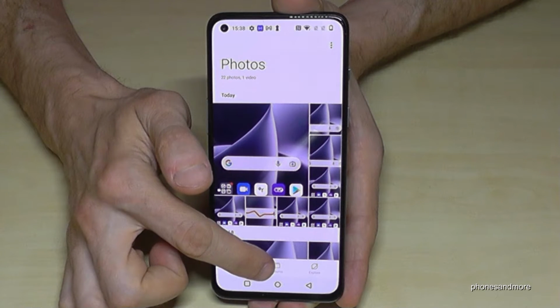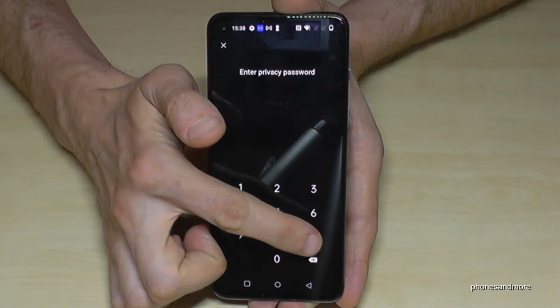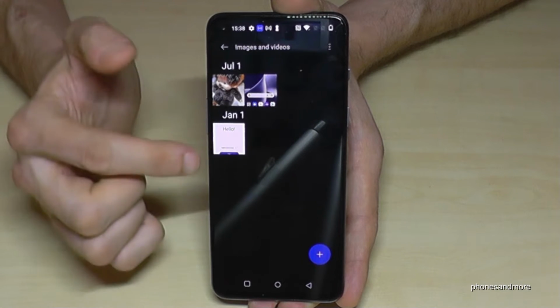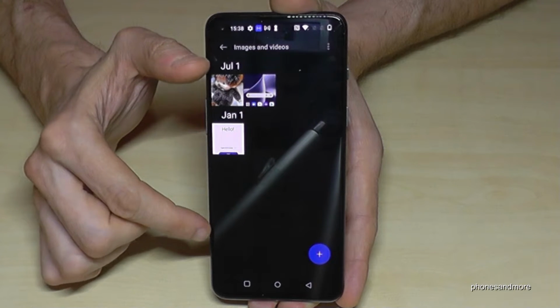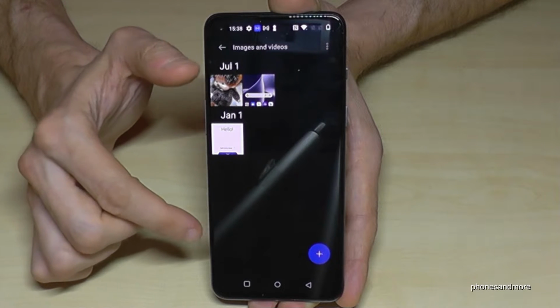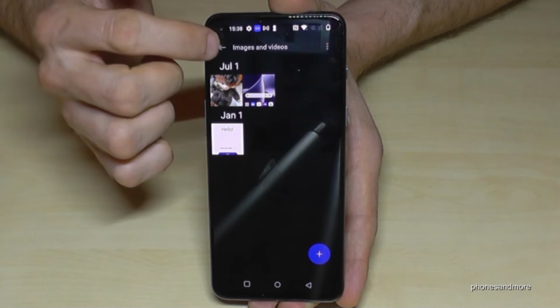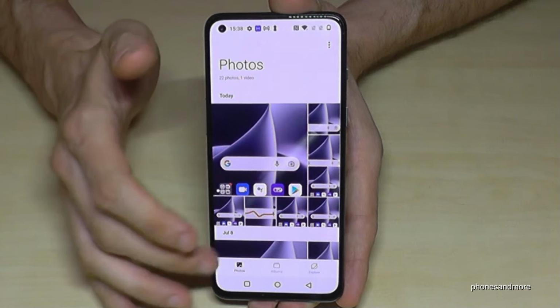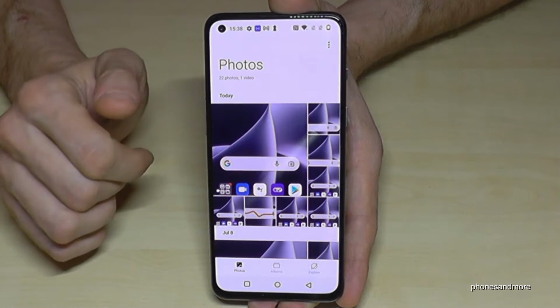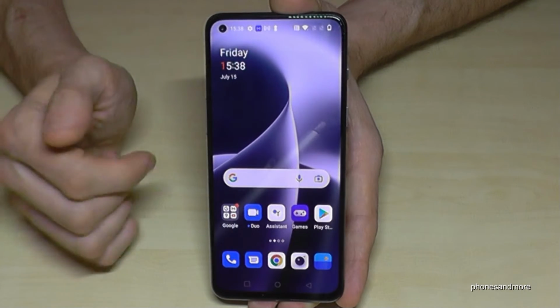And just long press in that bar here and enter your privacy code. And then you are here at your private image and video area. So pretty cool. If you go back, you're also directly back in your main gallery.